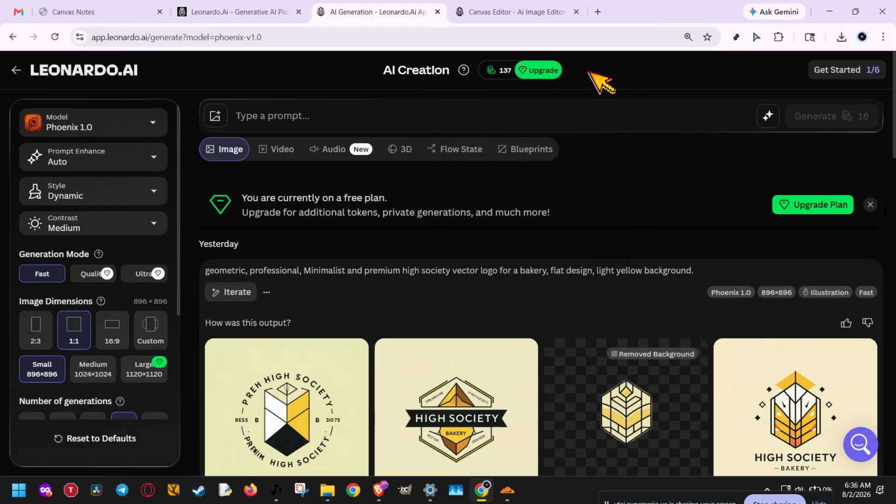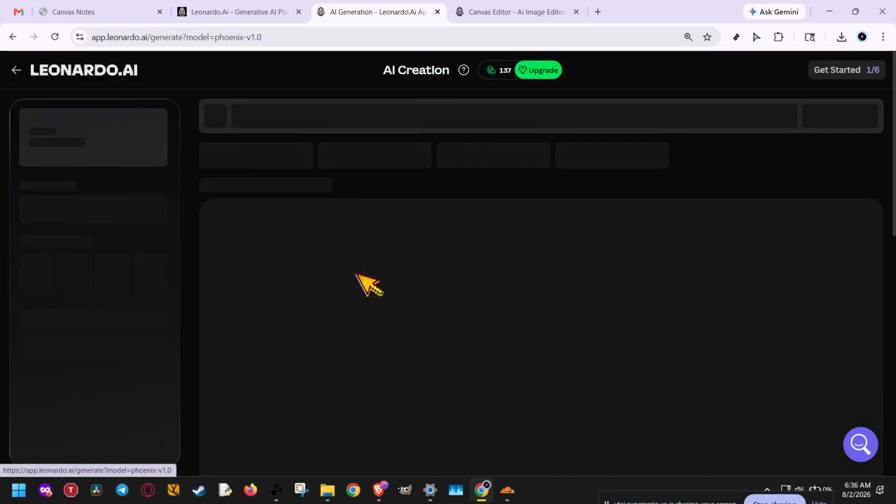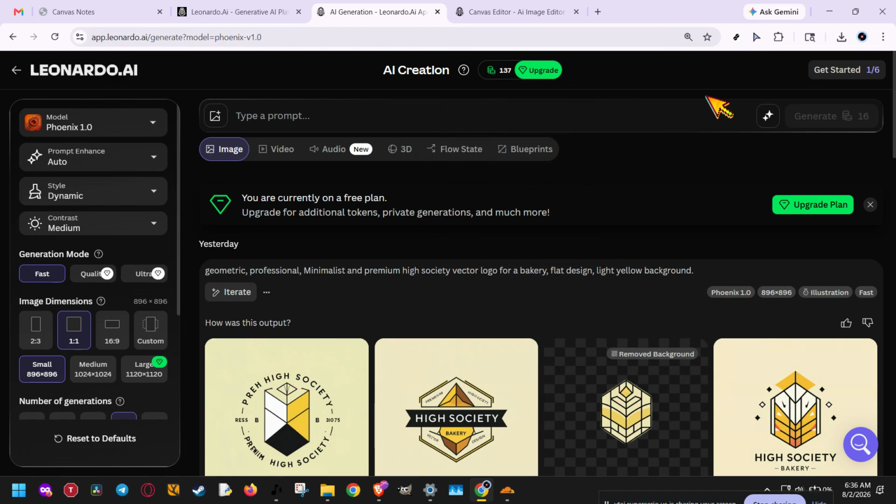If you want to confirm that your free tokens are active, you can try starting a simple image generation and watch the token count update as the platform processes your request. Just remember, the free allocation refreshes every 24 hours, so if your balance runs low, you may be able to wait for the next reset rather than paying immediately.